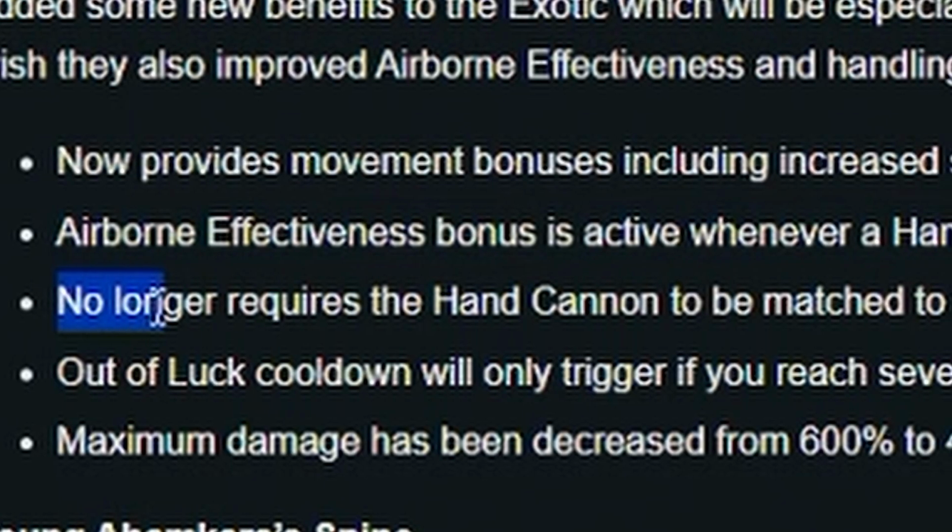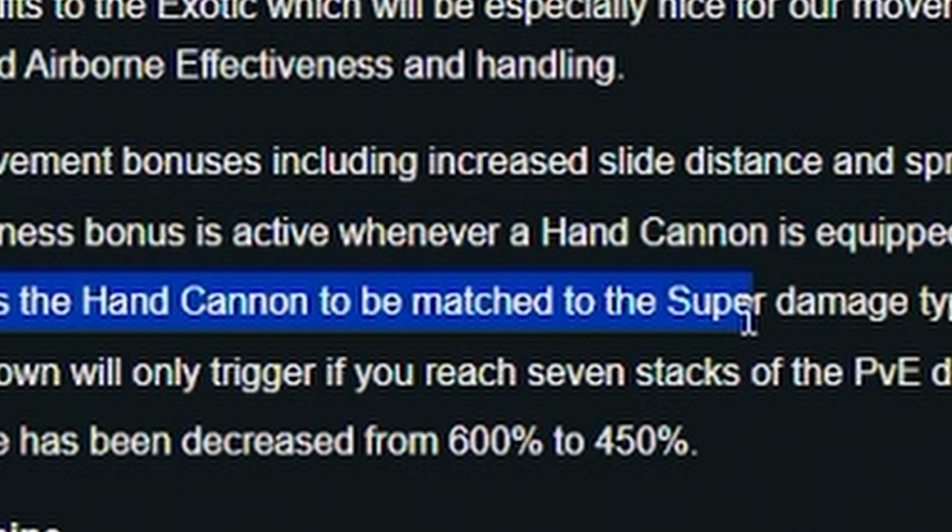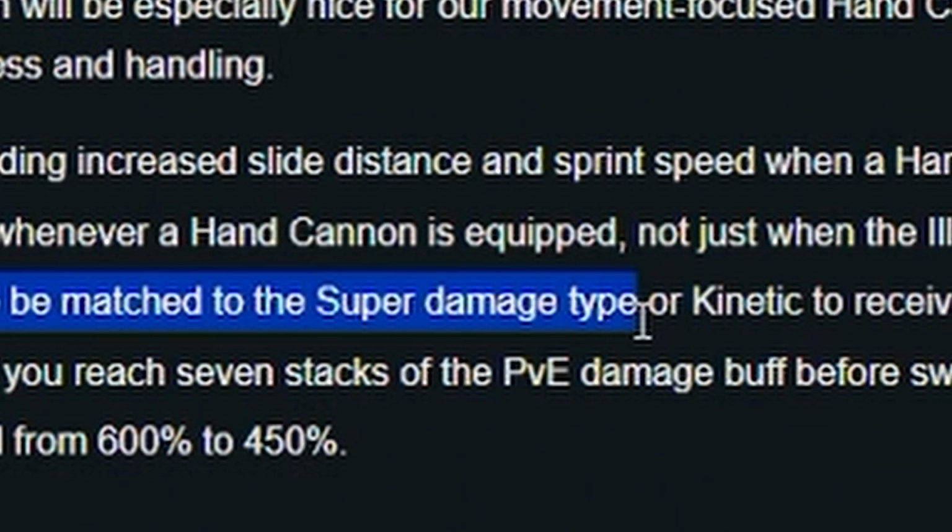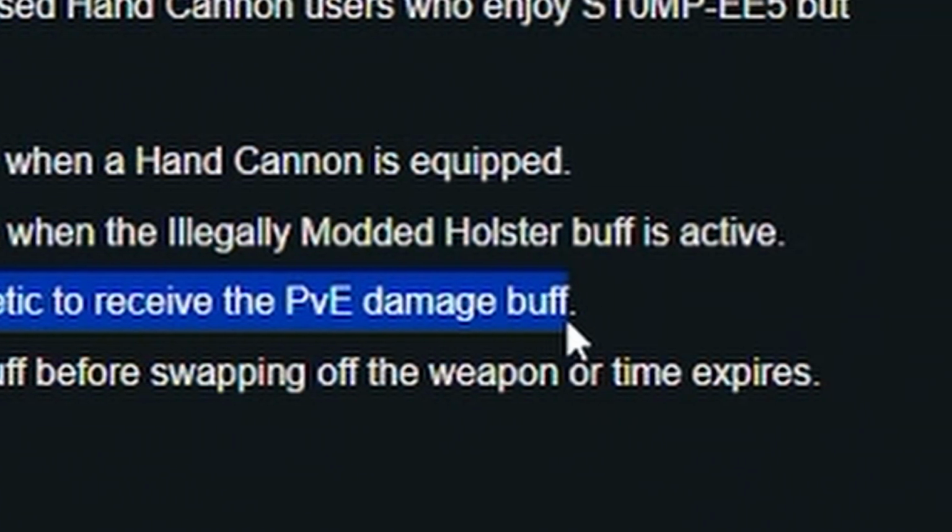That's good. No longer requires the hand cannon to be matched to the super damage type or kinetic to receive PvE damage buff. What? Oh, this is going to be sick. We're going to love that. I'm about to end this man's whole career.